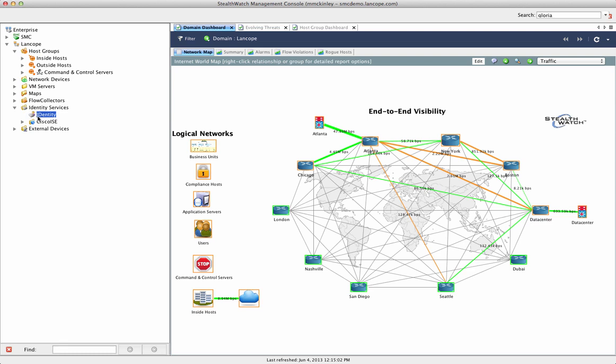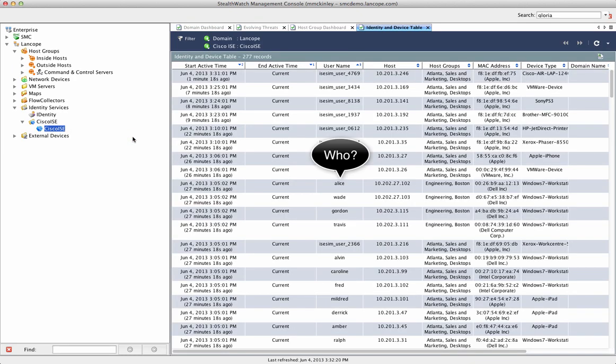Now, we get this information from two primary locations. We get it from the StealthWatch Identity Appliance or through our integration and partnership with the Cisco Identity Services Engine. So let's have a look at the identity and device table. Now this tells us who, what type of workstation or computer they were using, when they logged in, and where they were logged in from based on host groups that you define.